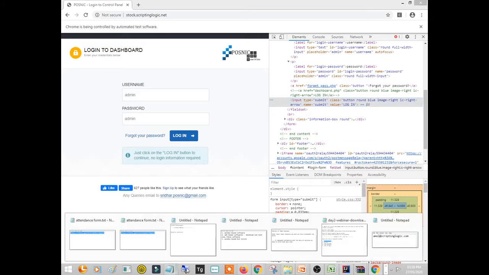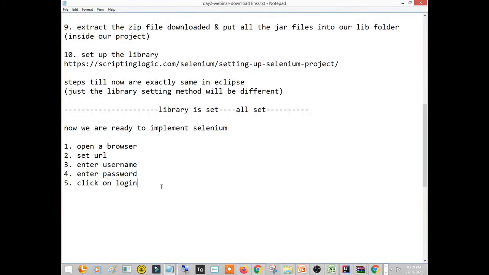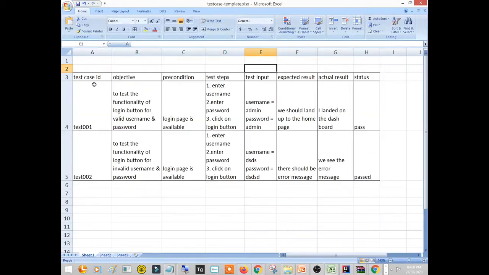So I'll continue the notes. Here it is. So we have done this, right? After that, the next part is testing, right? So automation is done. So let us see how to do testing, right? We will just observe our yesterday's test cases. So here there are test cases. My objective is to test the functionality of the login button for valid username and password. My precondition is the login page is available. Then these are the test steps and these are the test inputs. So I think we have done this part with the help of automation, right?